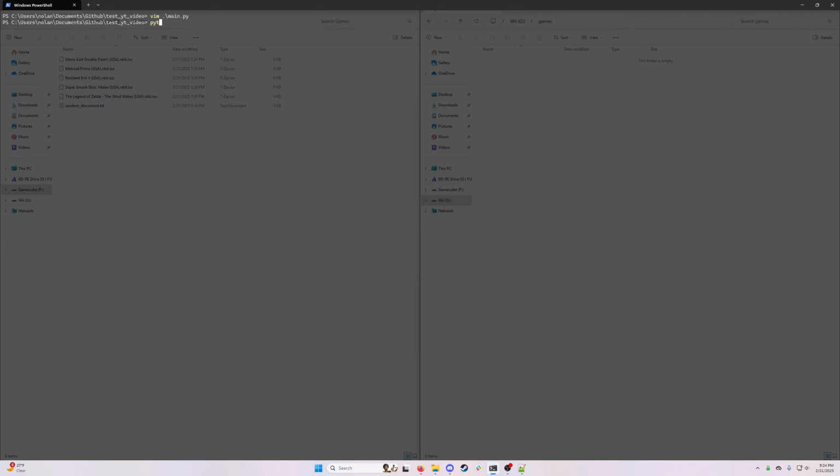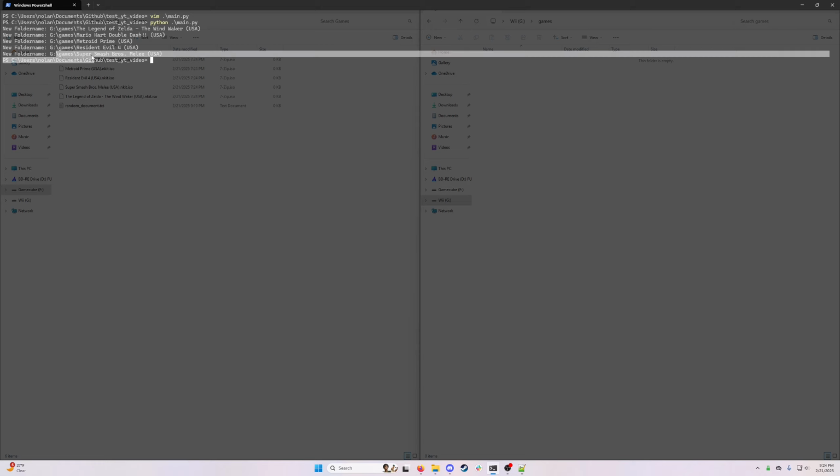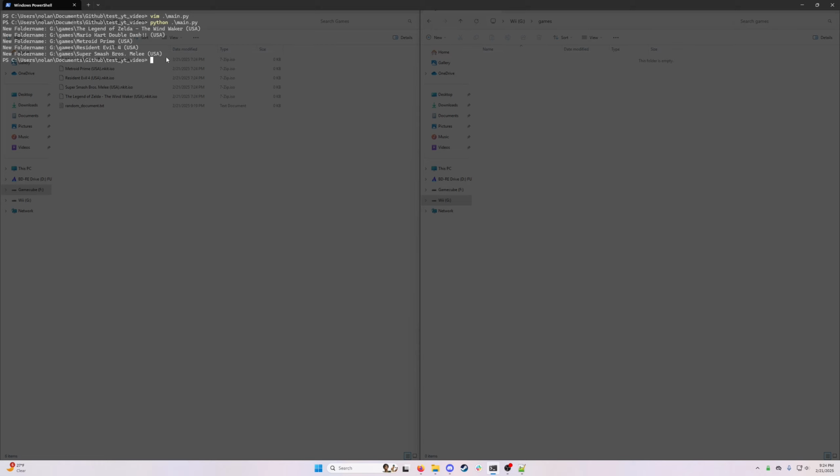Okay, let's see if this works. So yeah, you can see it's going to be in the G drive, games folder, and then Super Smash Bros. Melee, USA, no.enkit, no.iso. So that looks correct to me.